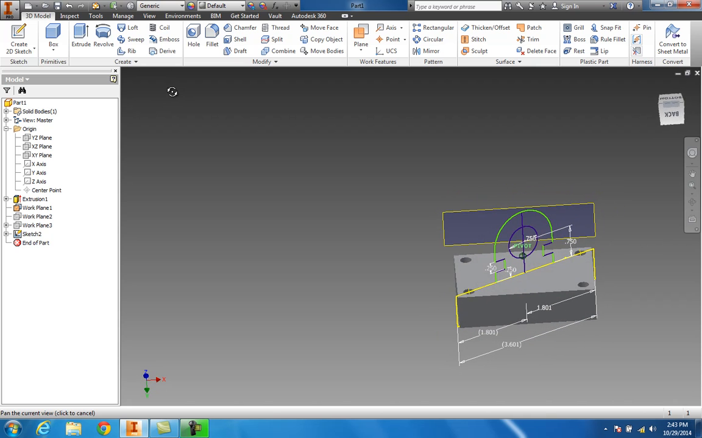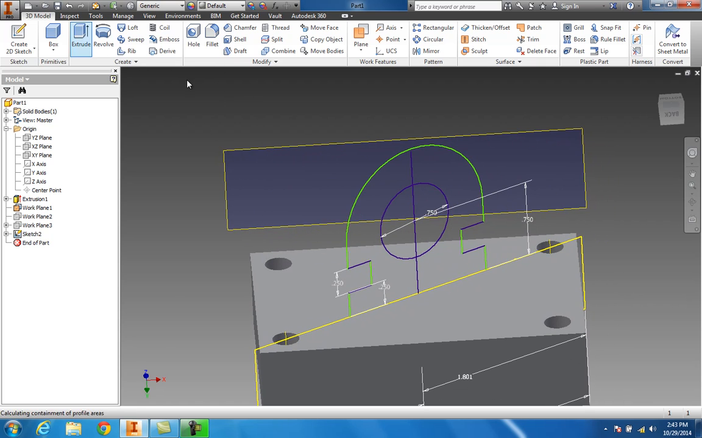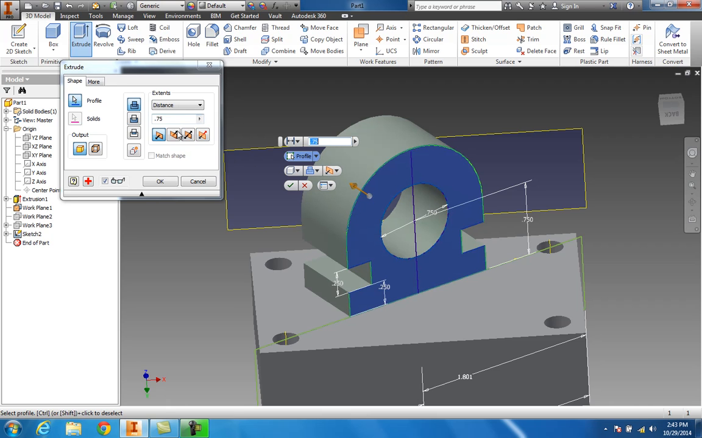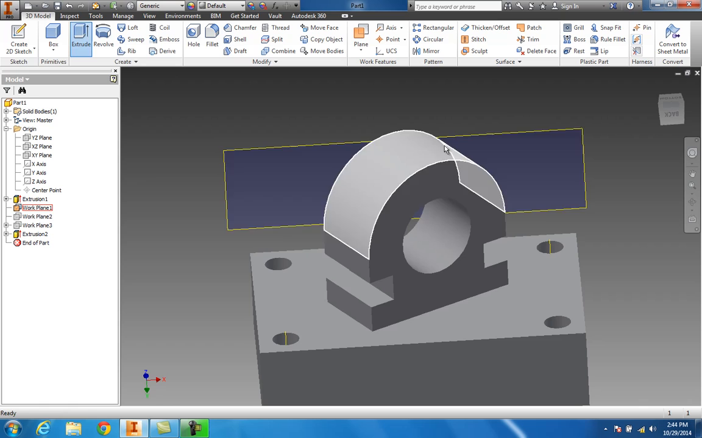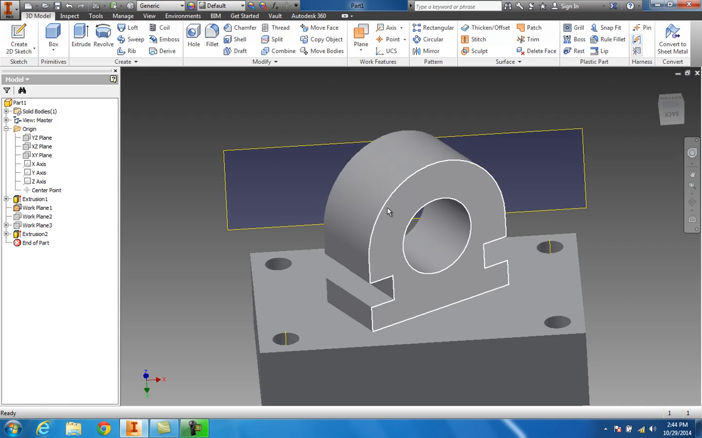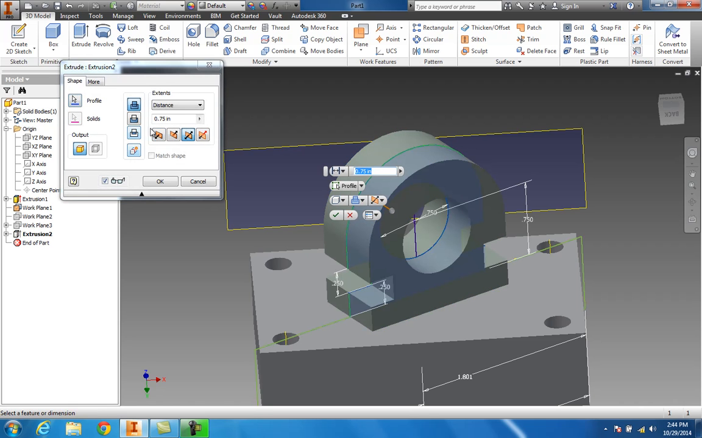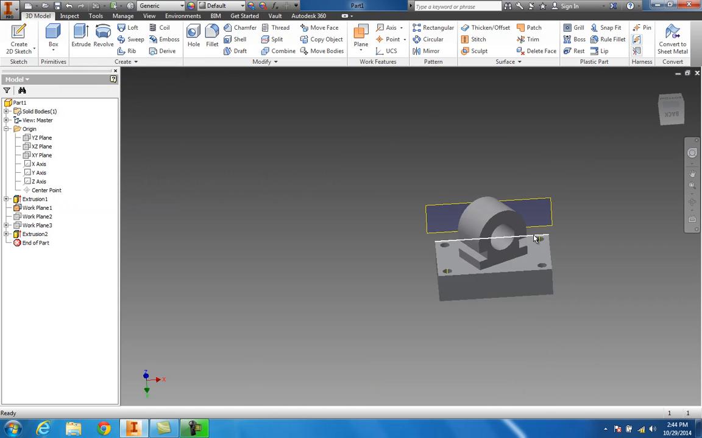Now what I would do at this point would be to go up here to extrude. Profile would be this, and I would use this option right here, which lets the extrude be centered evenly on both sides of the profile. So hit OK on that, and I need to go back and fix that because it should have been 1 inch instead of 0.75. To do that, just double click your extrusion, and I can change that to 1. And right there is the part.